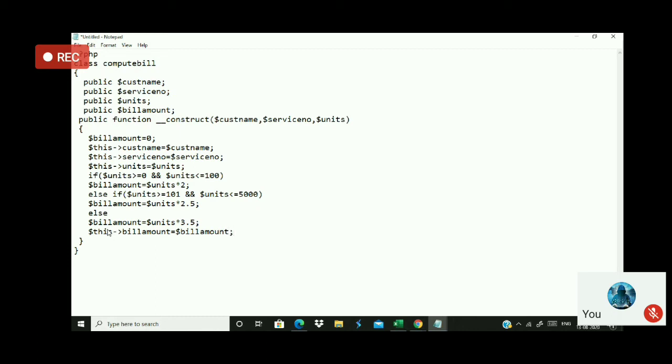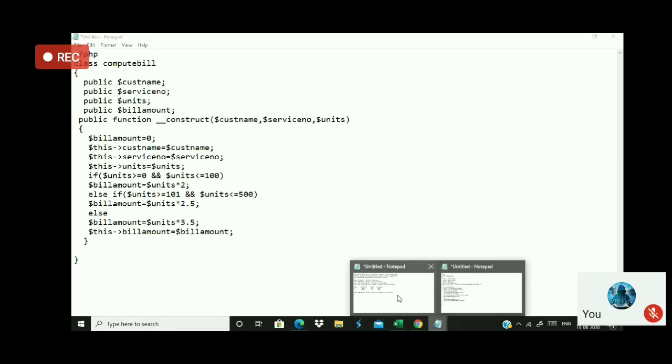In the else, instead of 500, 5,000 is given, so once again it is 500. Now I think I have computed this using the constructor. Next, I should display the bill also. At the same time, it should also get stored in an Excel file. So I should display the bill like this.